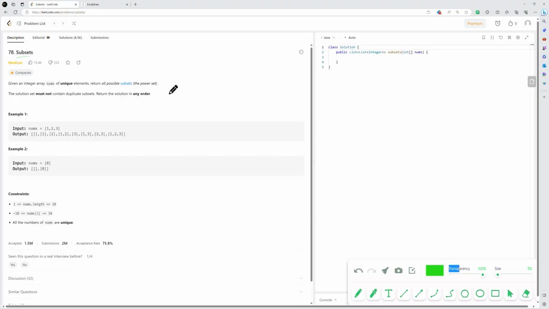Next problem is called subsets. We are given an array of nums of unique elements. Important: unique. Return all possible subsets, the power set. The solution set must not contain duplicate subsets, and we have to return the solution in any order.